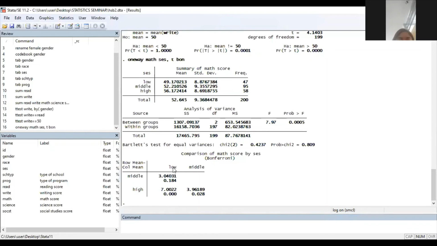Now, I want to know if there is a difference between low and high. Let's look. The score of high income group students goes from 49 to 56. There is a difference of 7 in their math score. And it is significant. So there is a significant difference. High is really different.